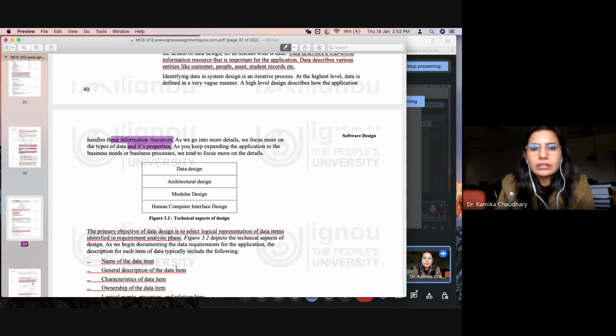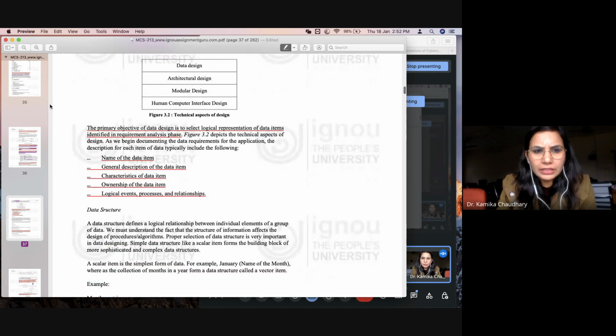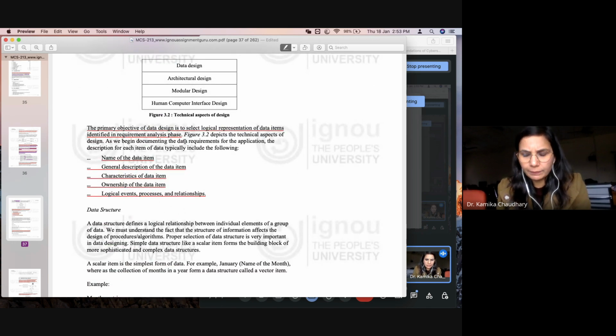Before moving further, we are going to see the primary objective of data design. The primary objective of data design is basically to select the logical representation of your data items. Logical representation of your data items means what data structures are going to be used in order to store your data, right? So before designing your data design, you must divide your data according to the requirement of the data structure for your data, right?